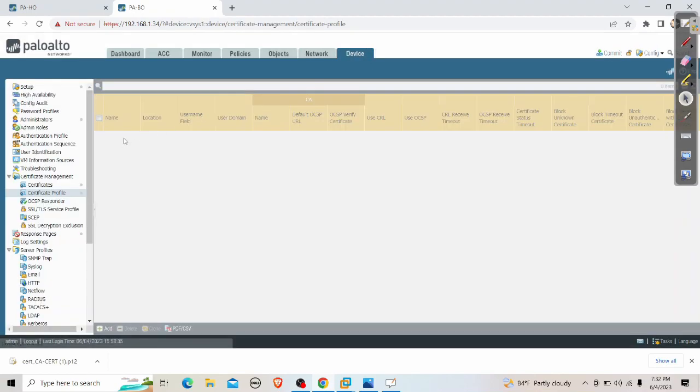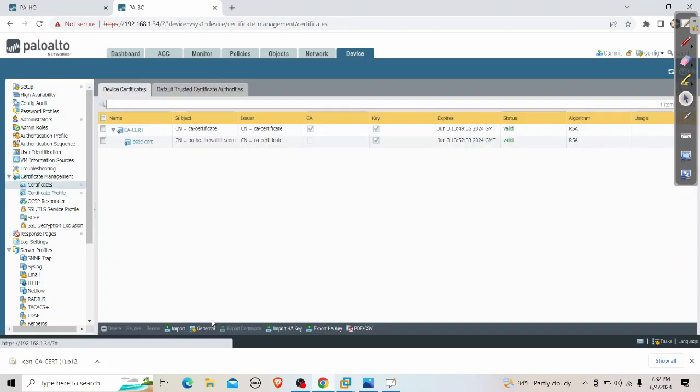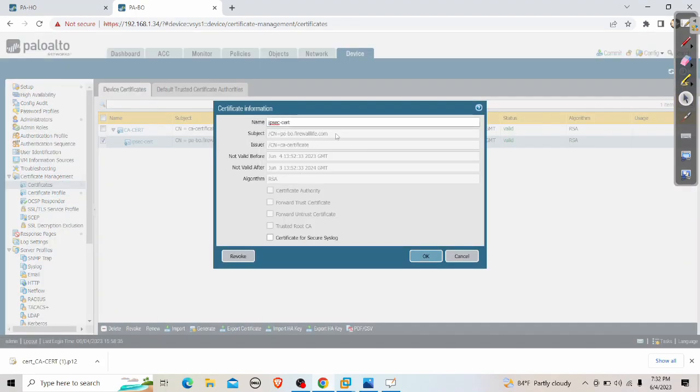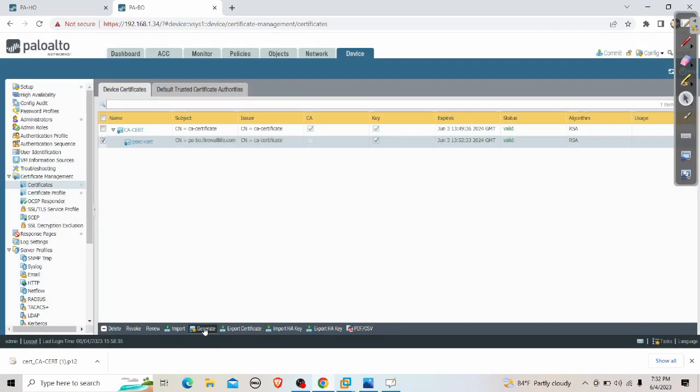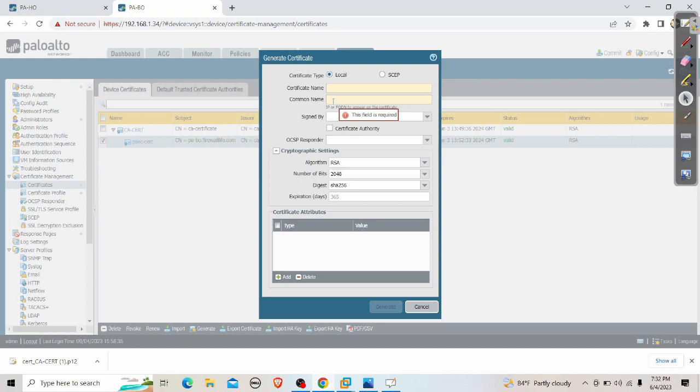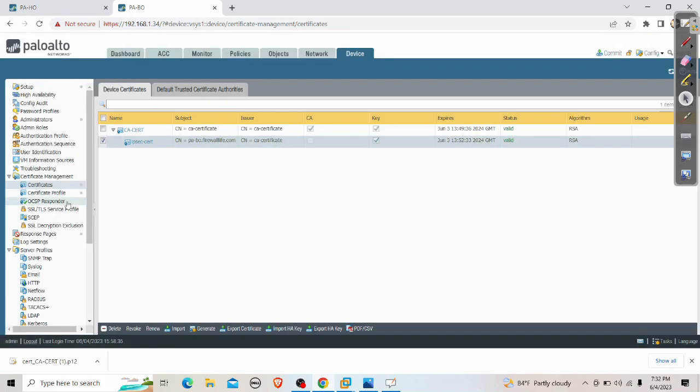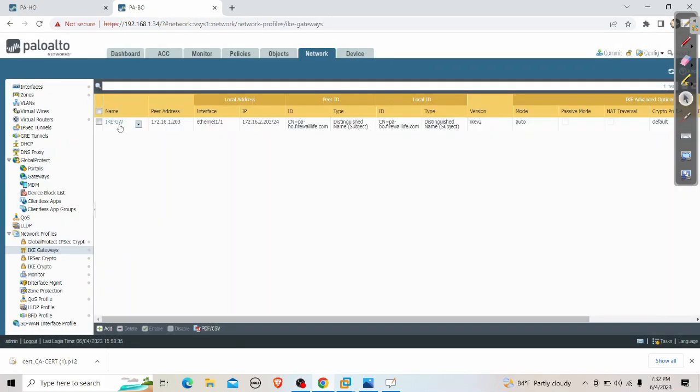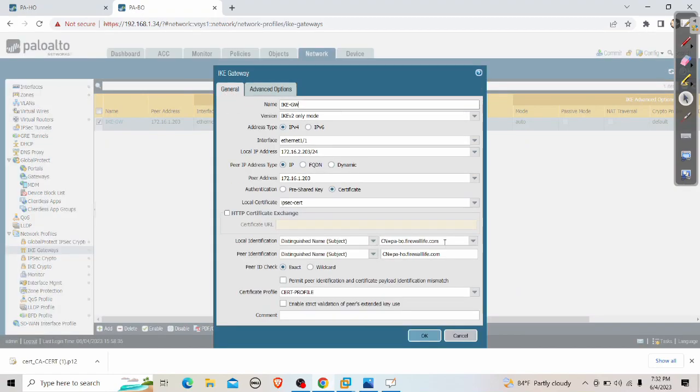Let me go to the device tab and certificates and show you. I think you can remember when we put this as a CN within this firewall. When we generate the certificate here, the common name is the one used within the IPsec configuration. That is CN equals pa-bo.firewalllife.com, and the peer identification is CN equals pa-ho.firewalllife.com, because this is the branch office firewall. The pa-ho is the head office.